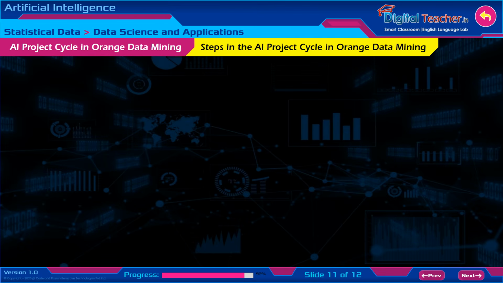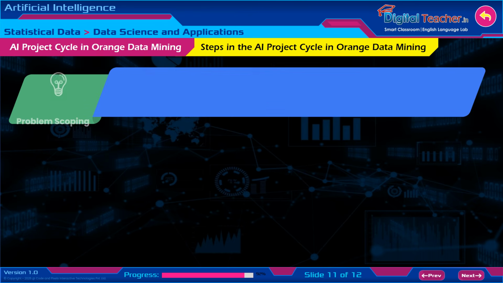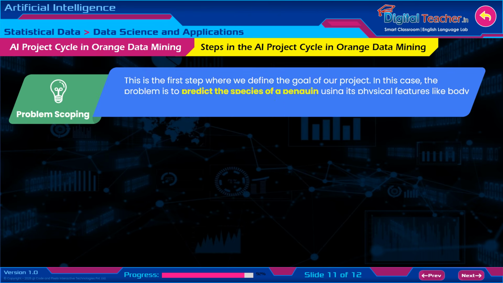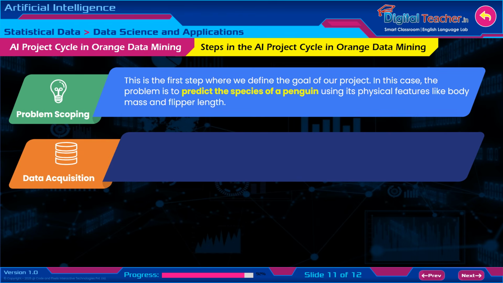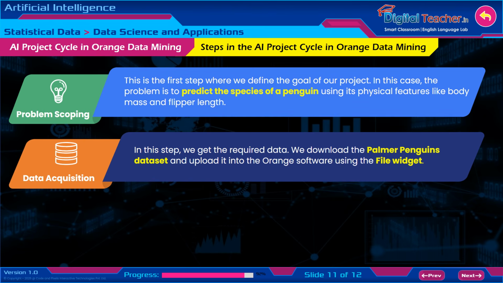Steps in the artificial intelligence project cycle in Orange Data Mining. Problem scoping. This is the first step where we define the goal of our project. In this case, the problem is to predict the species of a penguin using its physical features like body mass and flipper length. Data acquisition. In this step, we get the required data. We download the Palmer Penguins dataset and upload it into the Orange software using the file widget.